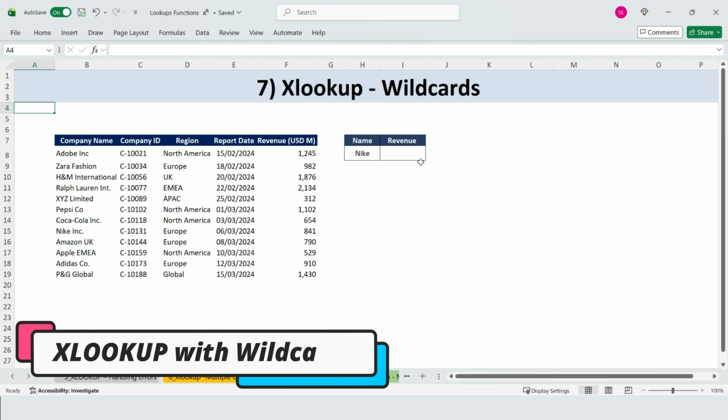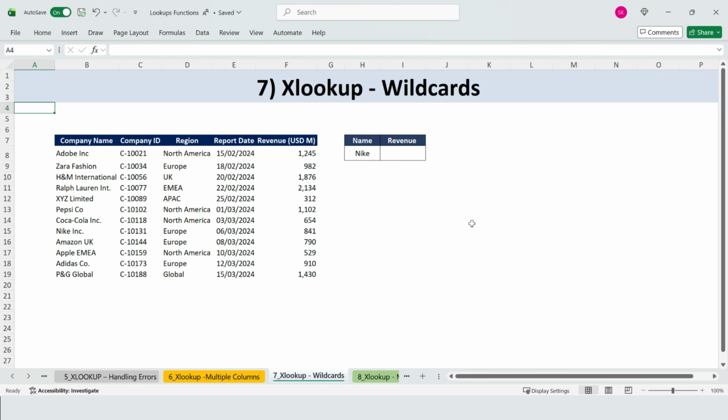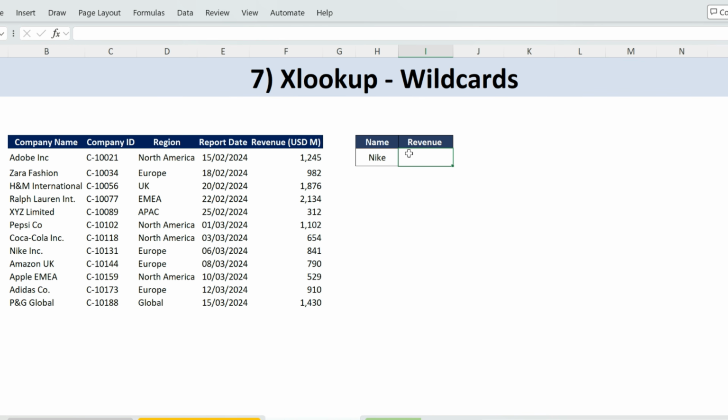Next, XLOOKUP using wildcards for partial matches. Here we're working with a slightly different dataset. Instead of students' names, we now have company names. But here's the challenge. Suppose we want the sales amount for Nike. The problem? The company isn't stored as Nike. It's stored as Nike Incorporated. This is where wildcards come in.